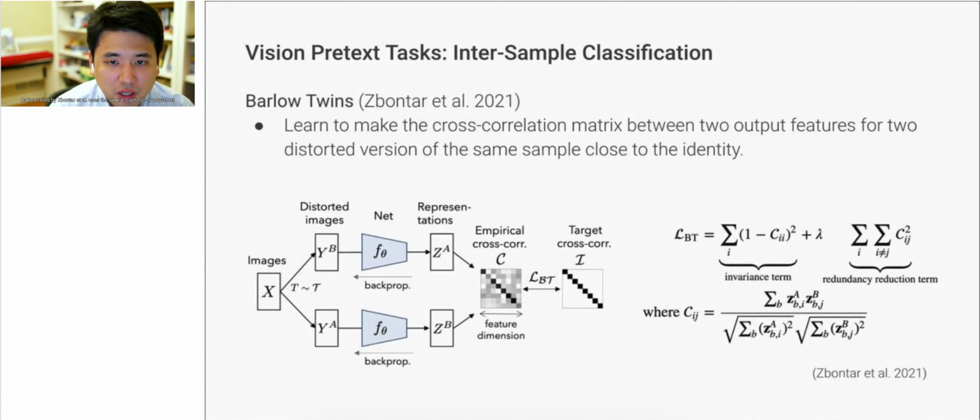Barlow Twins by Zbontar et al. uses the similar Siamese structure, but the pretext task is not inter-sample classification like MoCo or SimCLR. Instead, inspired by the efficient coding theory by Horace Barlow, the model is optimized to make the empirical cross-correlation of the features as diagonal as possible. This is because if the individual features are efficiently coded, they shouldn't be encoding information that is redundant between any pairs, so their correlation should be zero.